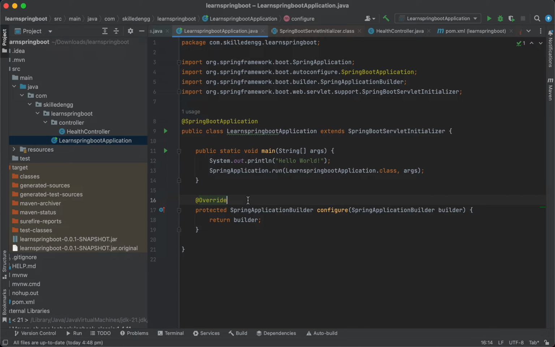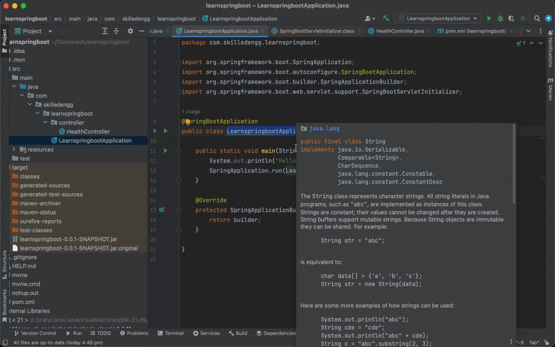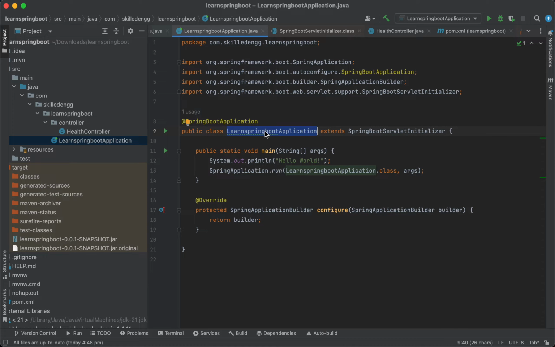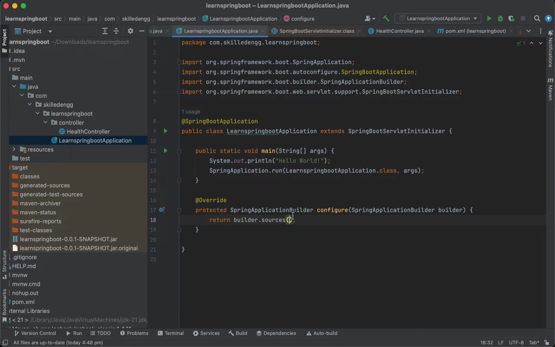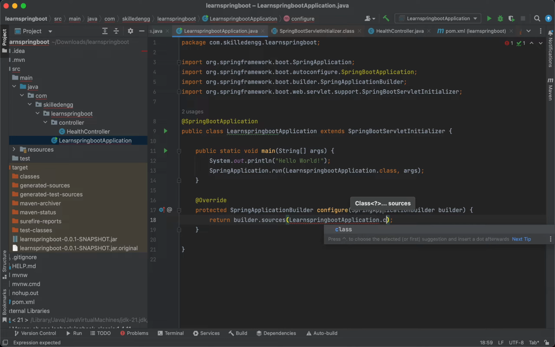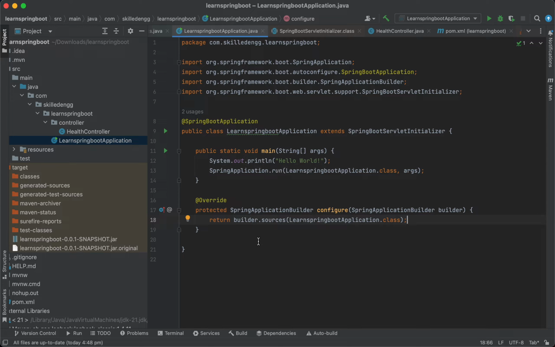And now we need to tell Spring Boot that this particular class is the source or the starting point for our application. So I'll copy this file name and do builder.sources. In the sources part I will add this particular class name dot class. That's all we need to do in order to run our application on the external Tomcat.